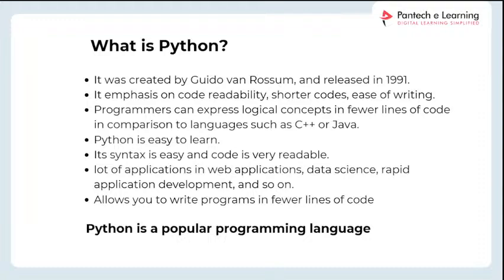First thing, Python was created by Guido van Rossum, released in 1991. Python code has very good readability and shorter code, and it is easy to write, and programmers can express logical concepts in fewer lines of code compared to C++ and Java. Python is easy to learn, so beginners like final year students and people recently moving into IT can all easily understand the language. The syntax is very easy and the code is very readable.